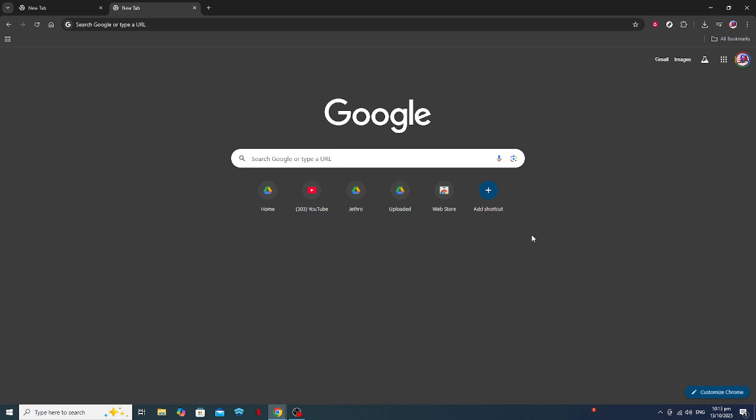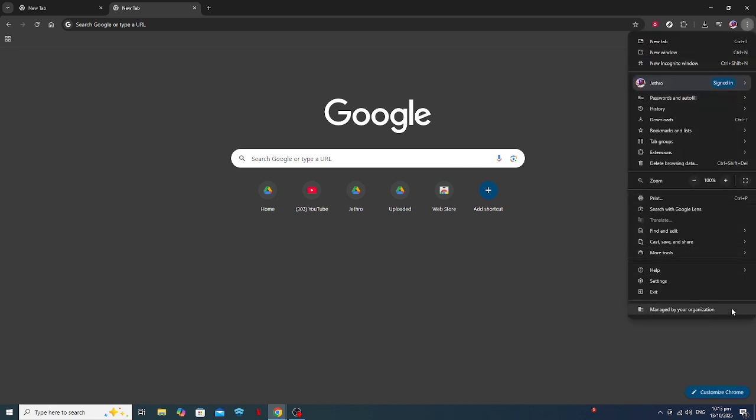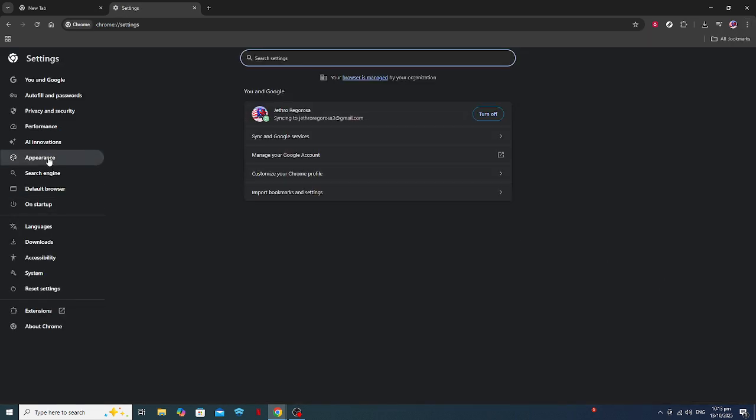Once Chrome has launched, turn your attention to the top right corner where you'll see three vertical dots, commonly referred to as the Chrome menu, or just menu for short. This is your gateway to the browser's settings, among other options. Go ahead and click on the menu. A drop-down will appear, providing a list of various options. You're looking for the Settings option, so go ahead and click on it.